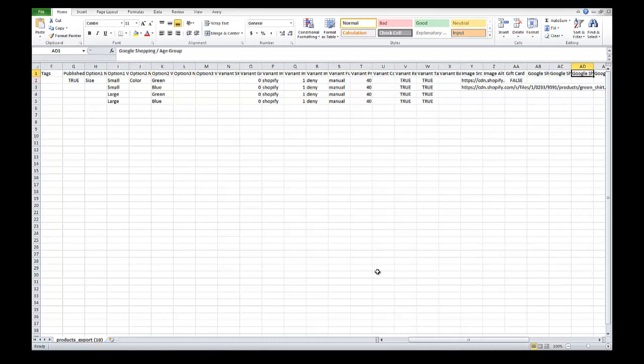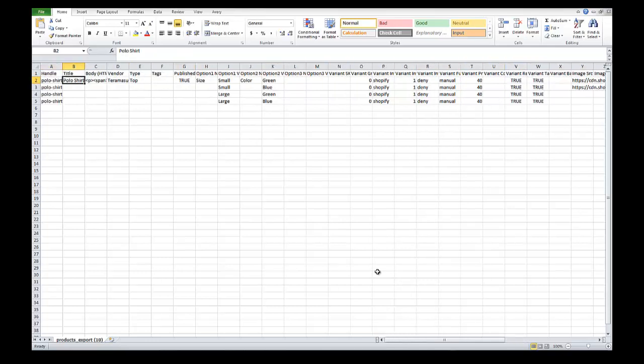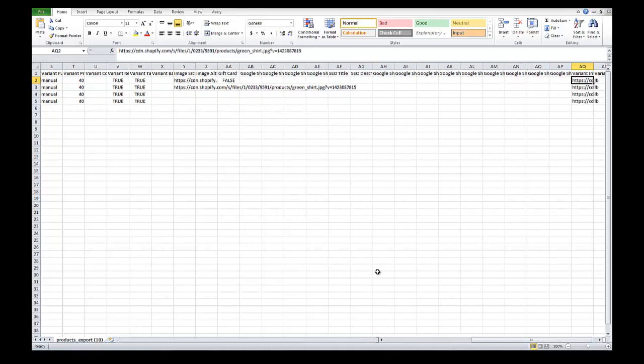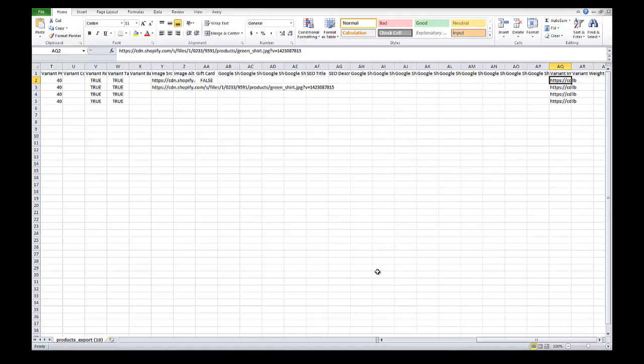It's going to be gift card is false. You only have to put that on the first record, which is the full product record. Now if you go all the way down over here, this is your variant images. So this is going to be your green small, this is going to be your blue small, this is going to be the green large and the blue large. So this is where you would add those.